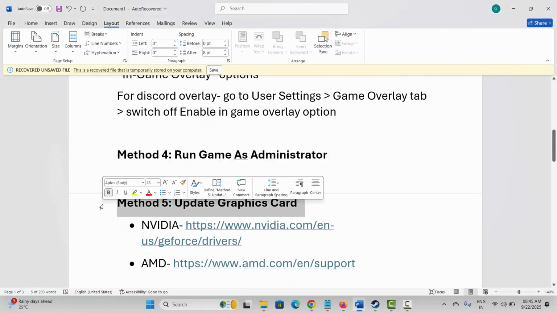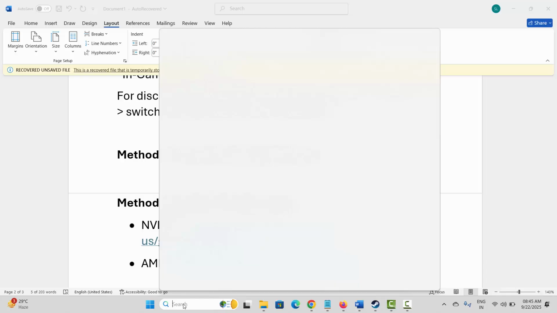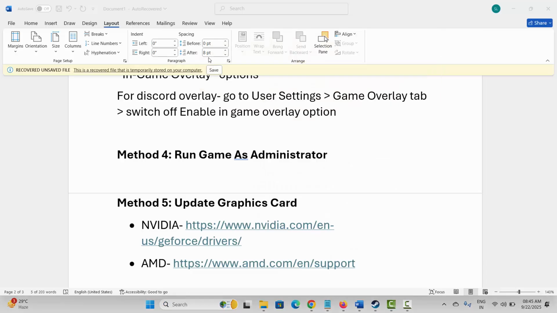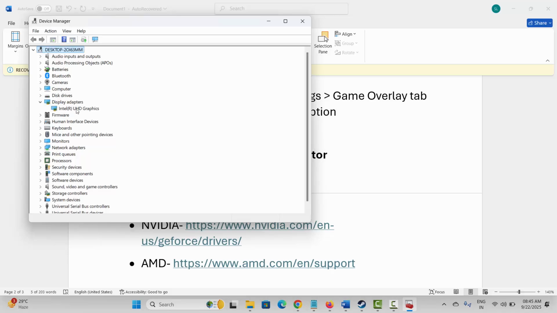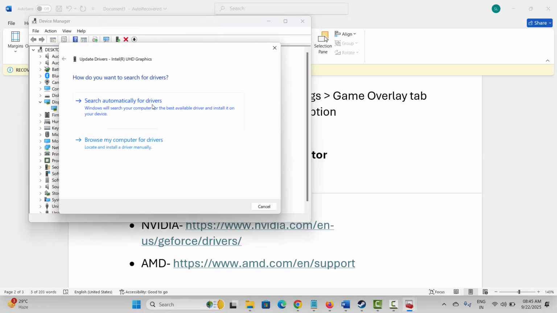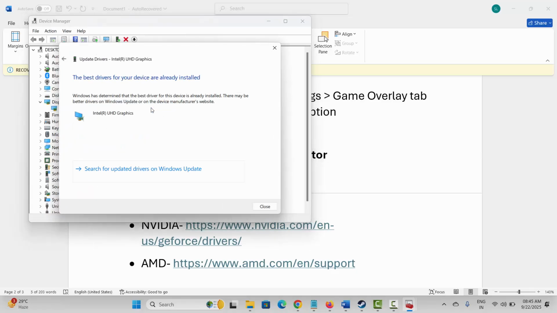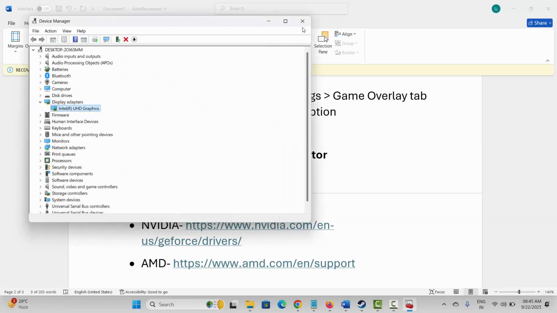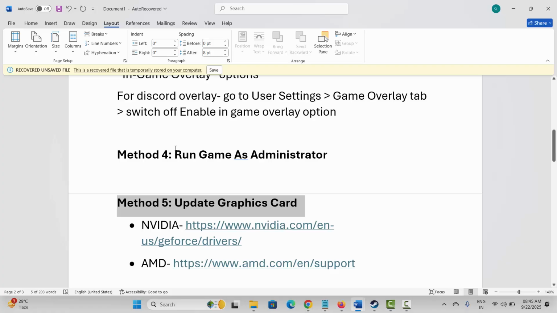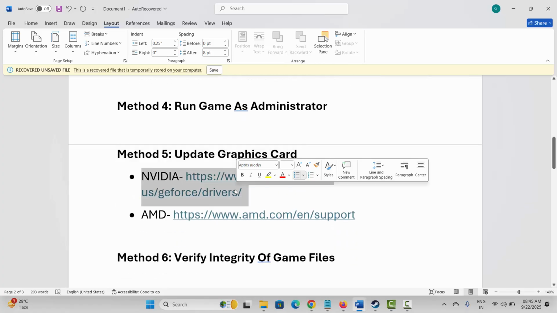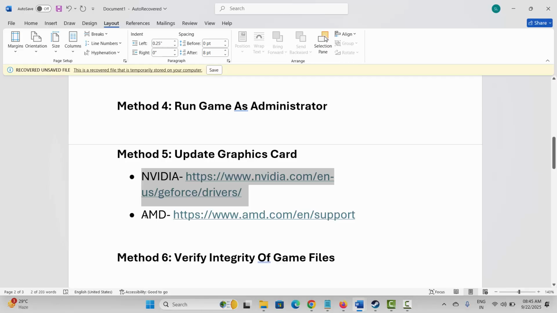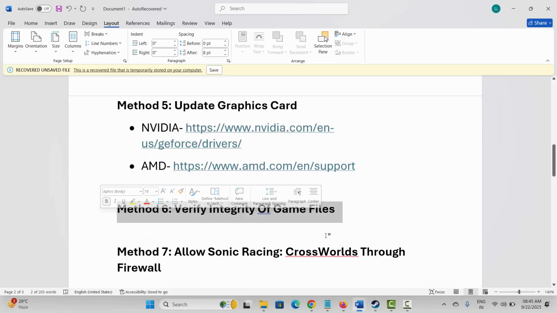Next is to update graphics cards. For that, go to the Windows search for device manager. Now go below, expand display adapter, select your graphics card, right click on it, click on update driver, and then click on search automatically for drivers. So this will check if there is any update available for drivers, or else it will update and then check if the problem is fixed. Nvidia and AMD users, go through the link I have already given in the description and update your graphic card from there.